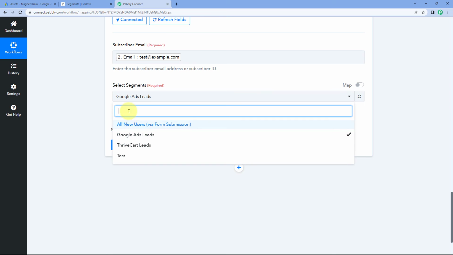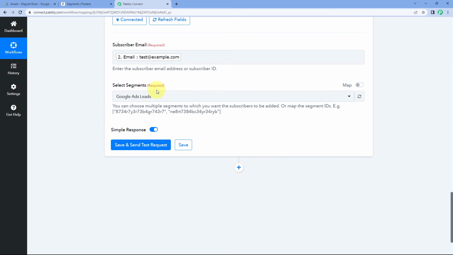Now, if you want, you can add the same subscriber into multiple segments as well. You can select multiple segments over here and add the subscriber into multiple segments. But right now, I just want to add this subscriber into one specific segment in my Flodesk account. So I have selected that segment over here.